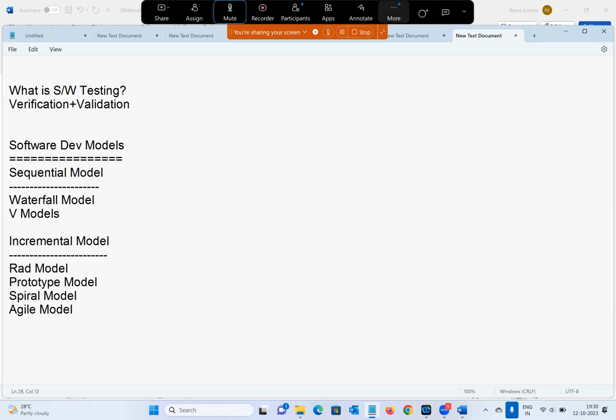Once again, today we are going to discuss, in sequential models, the very first model, the waterfall model. Development models, just try to understand. Don't memorize by heart. Please focus on this class, on what we are learning. Let me explain about the waterfall model.